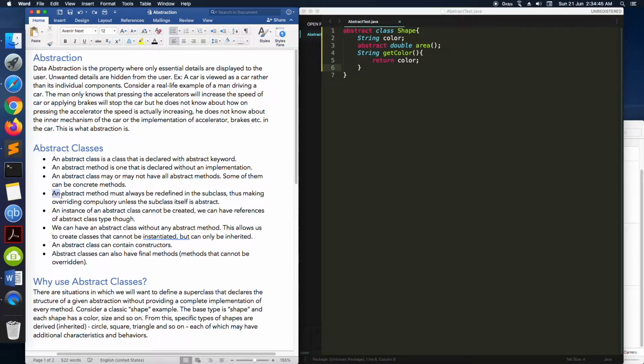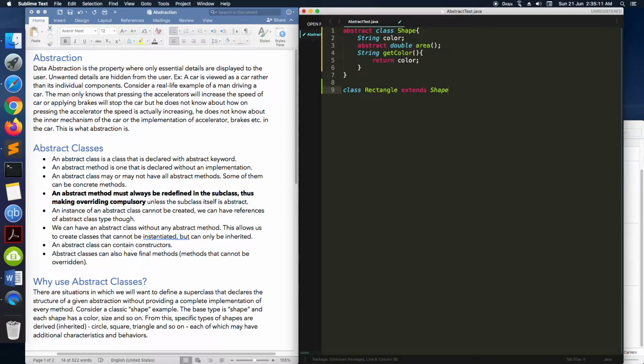Next, an abstract method must always be redefined in the subclass, thus making overriding compulsory. So just like a class, you can inherit the contents of an abstract class as well. Let's create a subclass called Rectangle, which is going to inherit the properties of this abstract class Shape. To inherit, we use the extends keyword. So class Rectangle extends Shape. Before I do that, let's create a main method. Let's call this class AbstractTest.